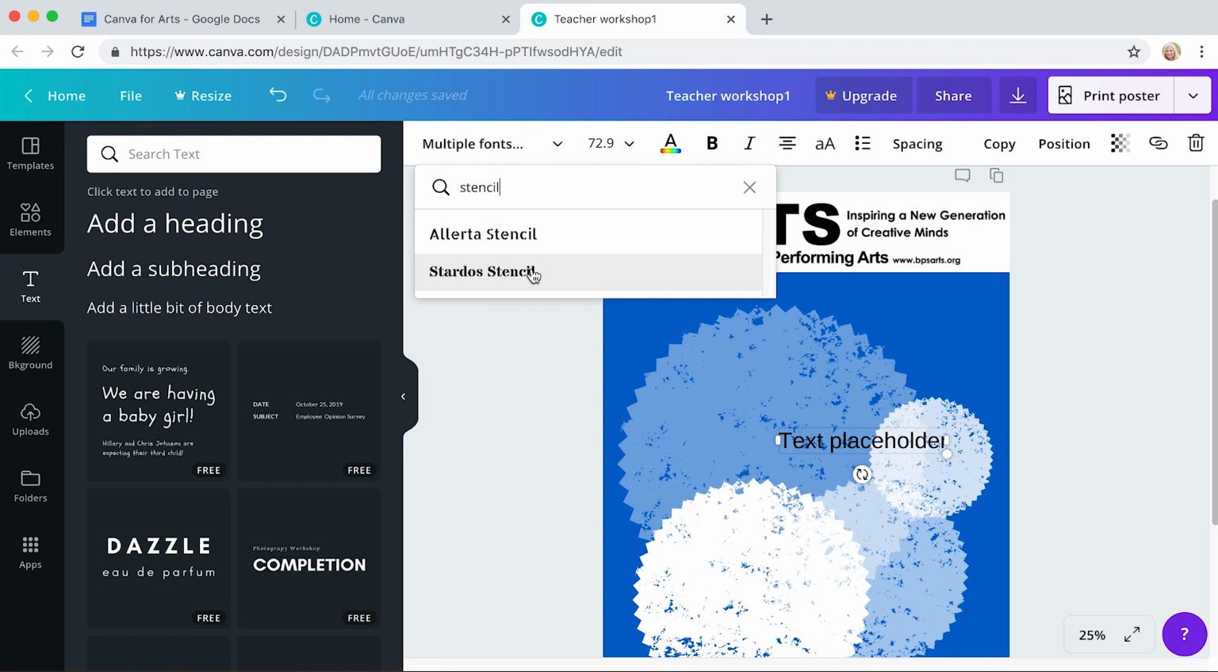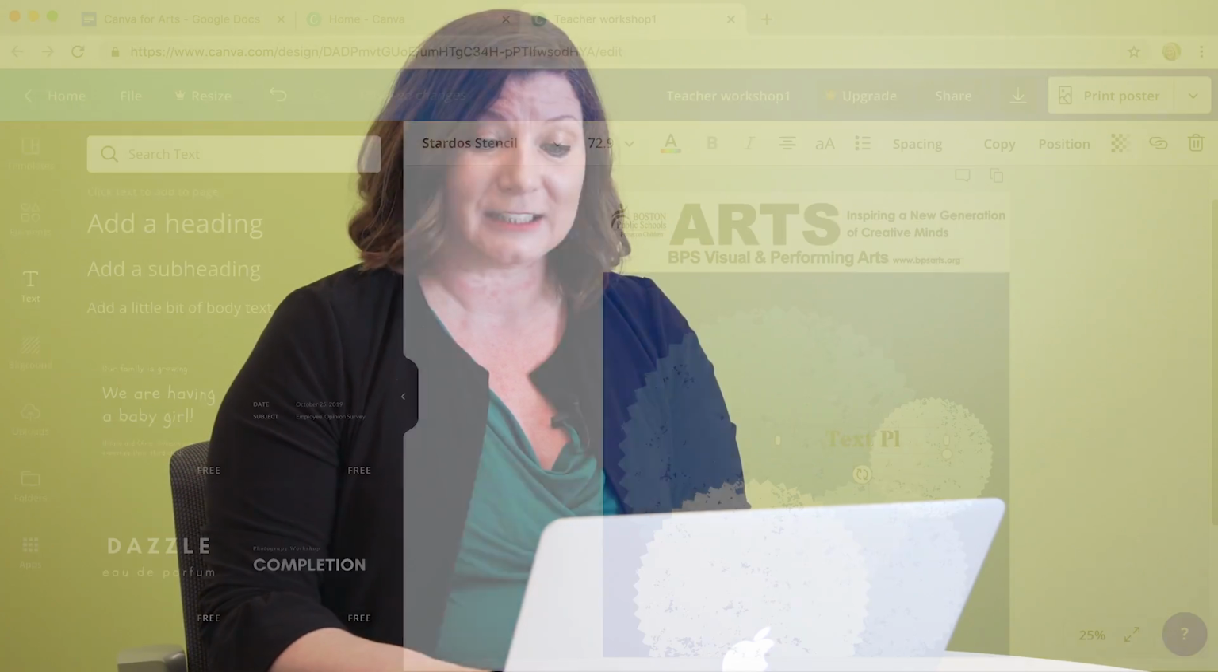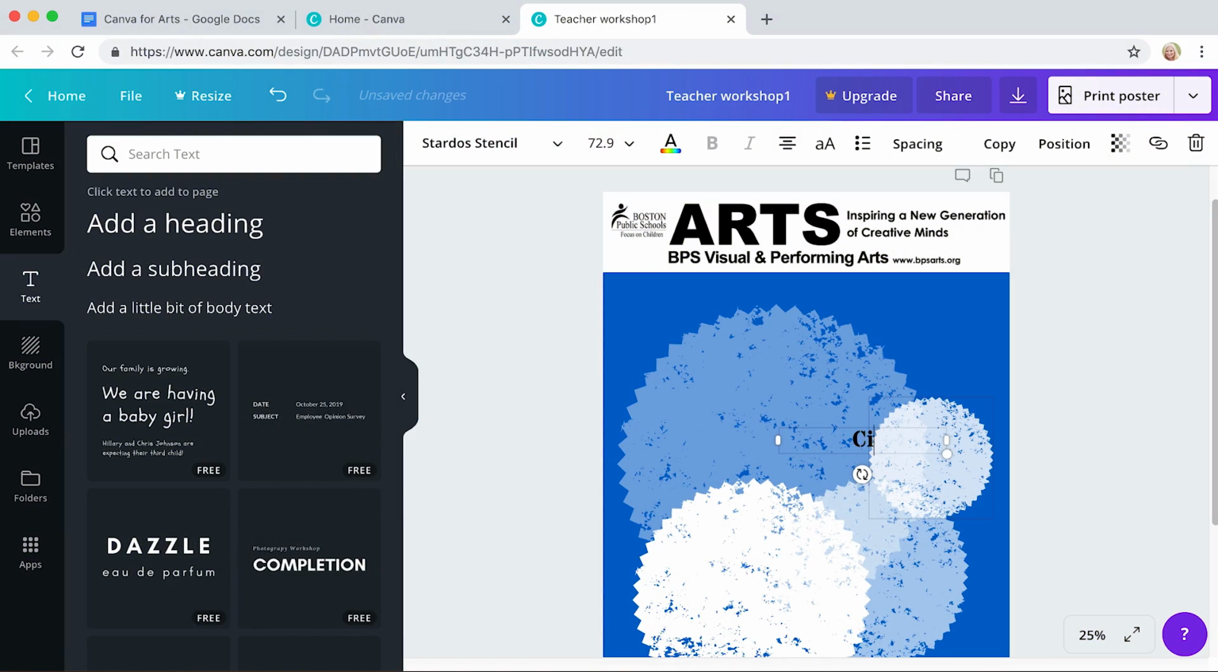Oh, I have two different stencil options here. So what I can do is choose the one I like best. And now you see that my text placeholder uses that font. So now that I've chosen my stencil style font, I can actually change this text placeholder into the wording I want. And that is civic engagement in the arts, which is the title of the event. It's a workshop around civic engagement in the arts.